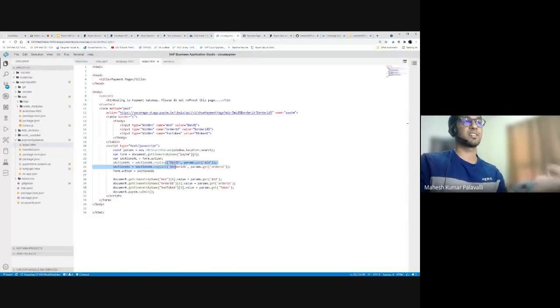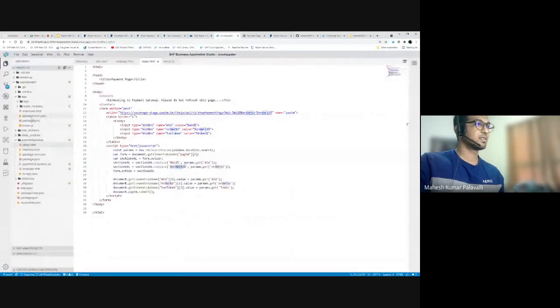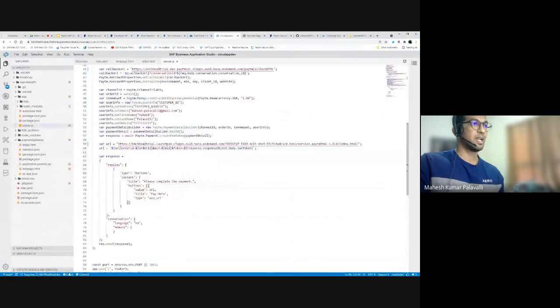So for which transaction is getting executed, for that I need to dynamically read this value. From how I am passing it here, you see, I'll go back to my server page. I told you I'm generating the URL for this index.html, right? So you see, I'm dynamically passing the URL, order ID, and merchant ID. All these things I'm passing here.